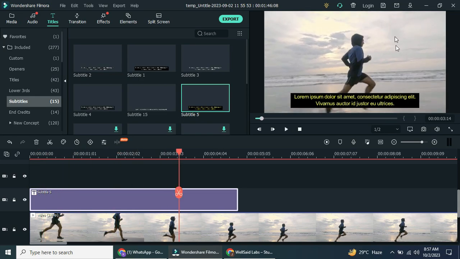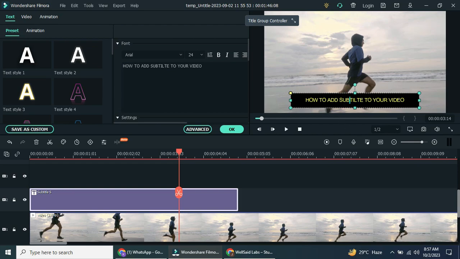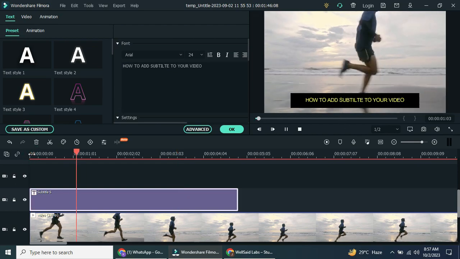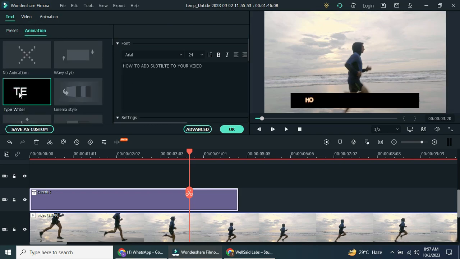To change the text of the subtitle, double-click on it. You can then edit the text right here. Let's add a sample subtitle, How to add subtitles to your videos. You can also customize the font, text style, and even add animations to your subtitles. Filmora provides you with various options to make your subtitles look the way you want them to.